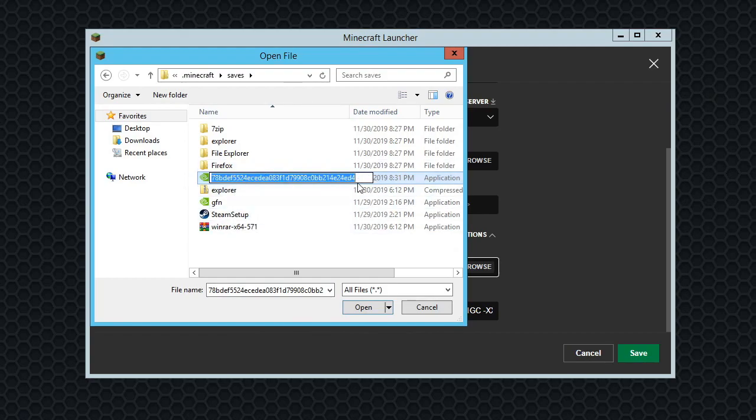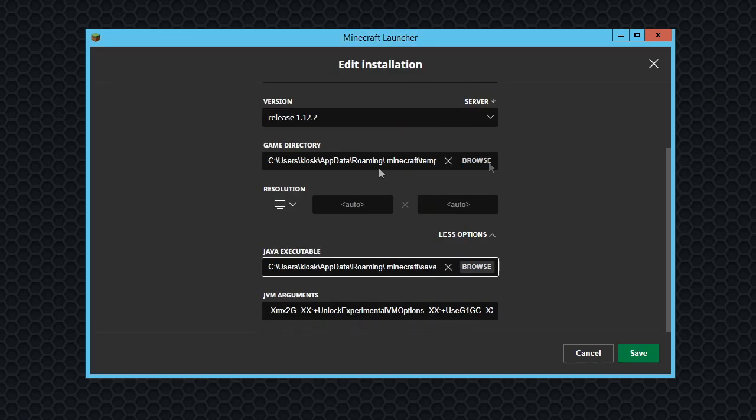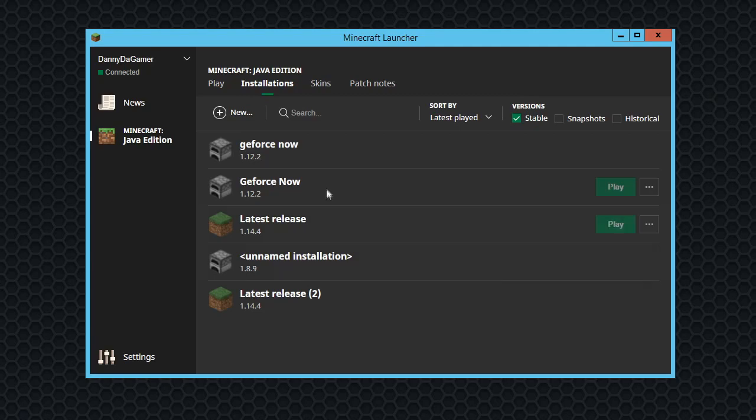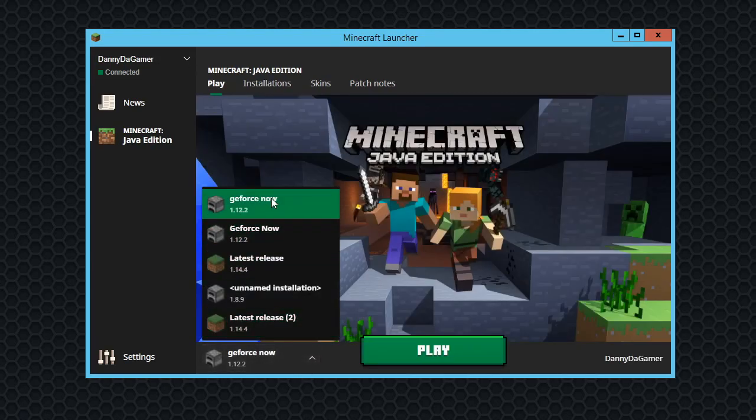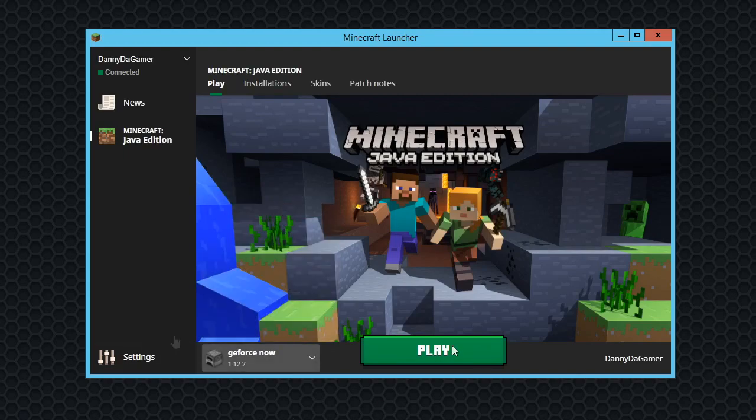You can rename it. Click F2 to rename it. So, like, GFN or Geforce Now. That's what I'm going to do since I already have a GFN. And, yeah. So, you should have this file now in your saves. Alright, so now you can click on it once and click open. Now, once you do that, click save on the bottom right. Go back to play. And then make sure you have Geforce Now selected or whatever you named it. And click play.